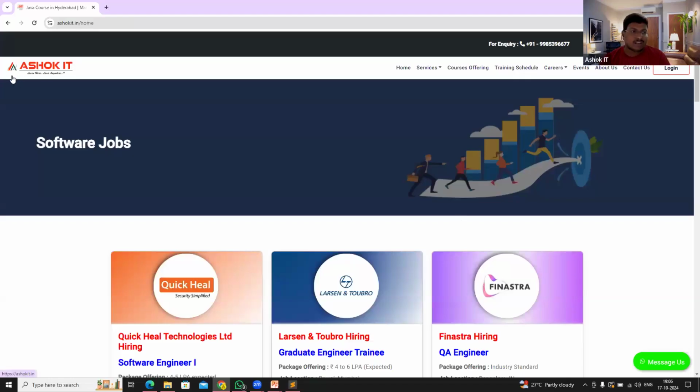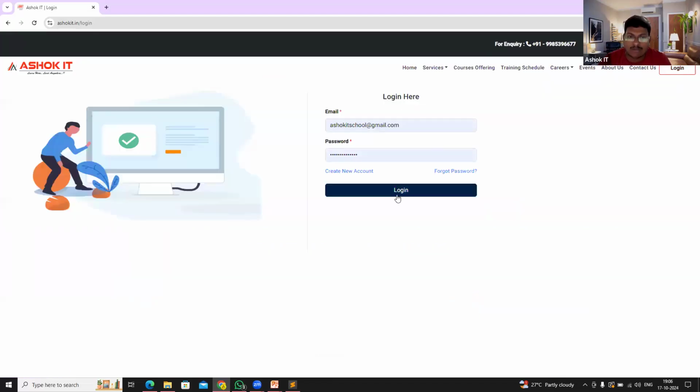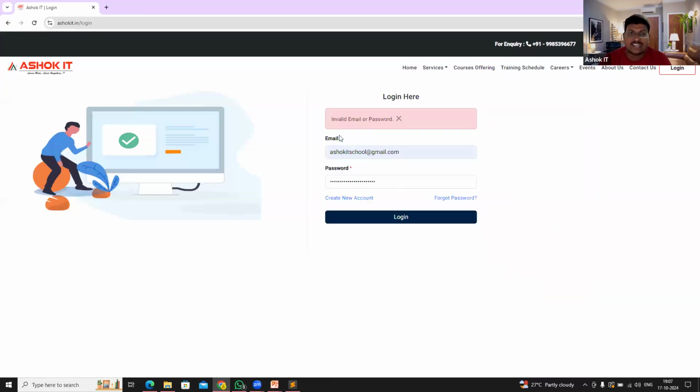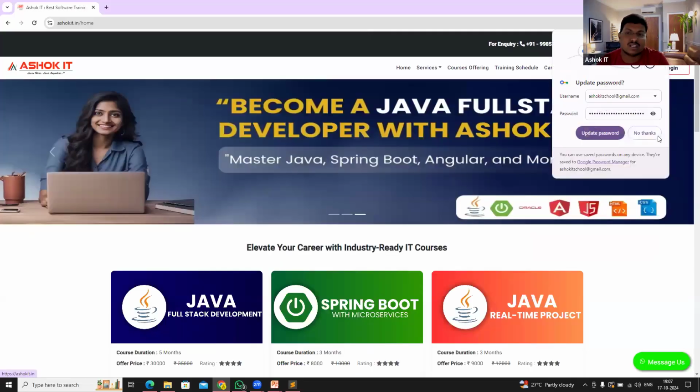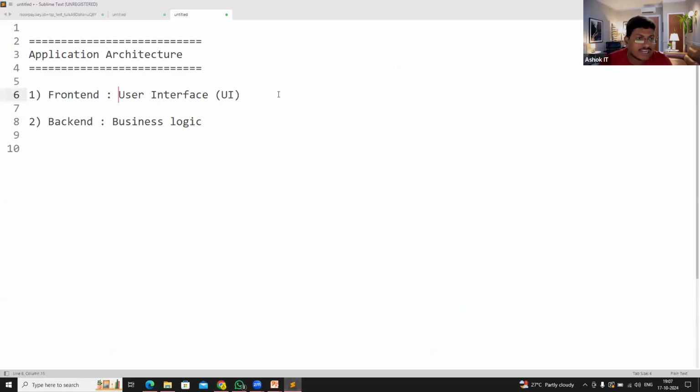Whatever you see on our website is called the front end, nothing but the user interface, which we can see with our eyes. A logo, a menu, a button, a form is available. If I give an incorrect username and password and click login, it says invalid email ID or password. That means it is checking whether my credentials are valid or not. Whatever you see on the browser is called the front end of the application, the user interface.